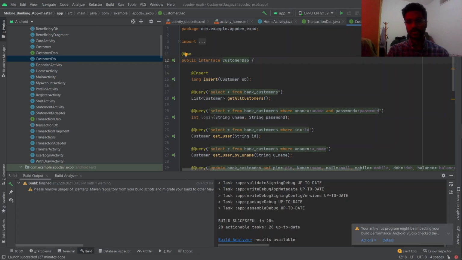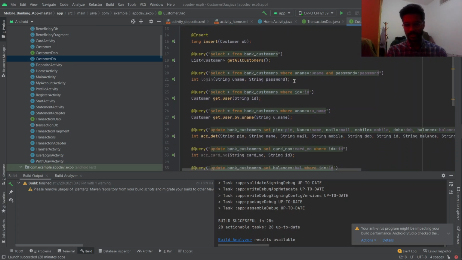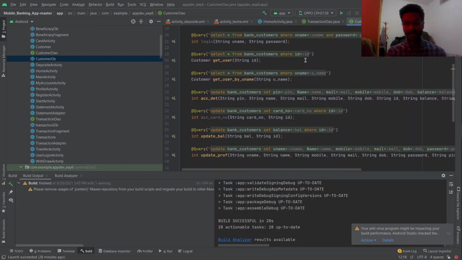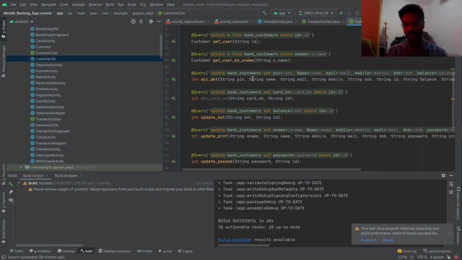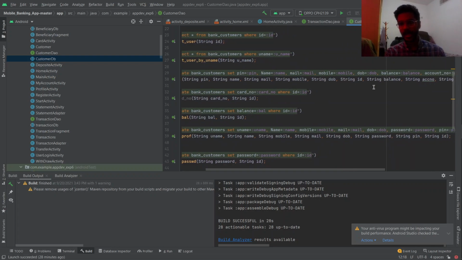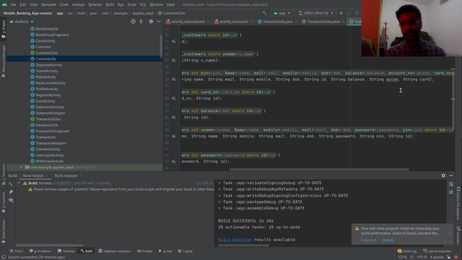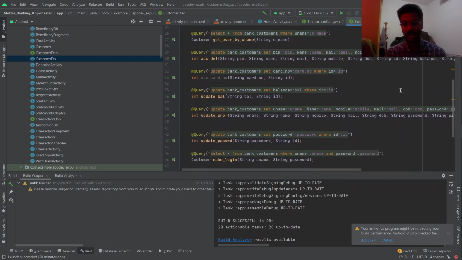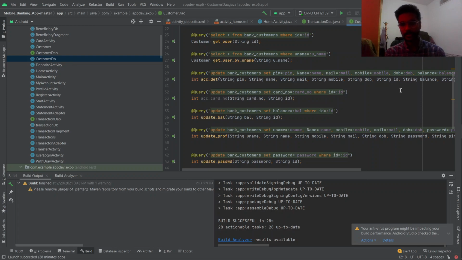In customer DAO, what is going to happen is select star from bank customers. Then from customers, it gets the username and password, so string username, string password. You have to check the ID, get the user ID, the username's name, then the PIN. If you need to update anything, you can give options for PIN, name, mail, mobile, date of birth, ID, balance, account number, and card.